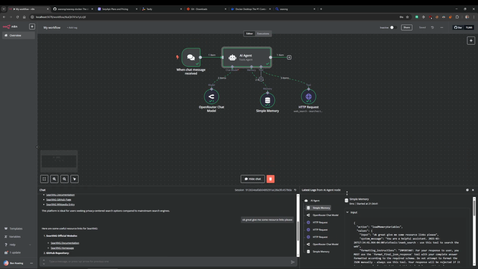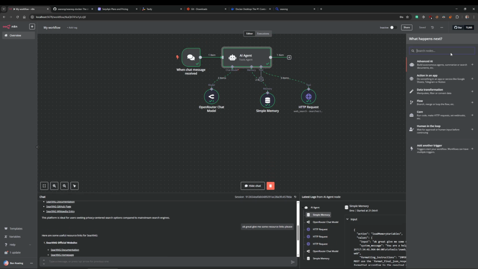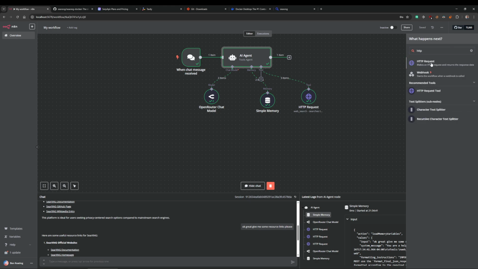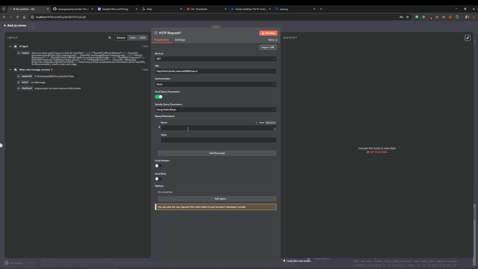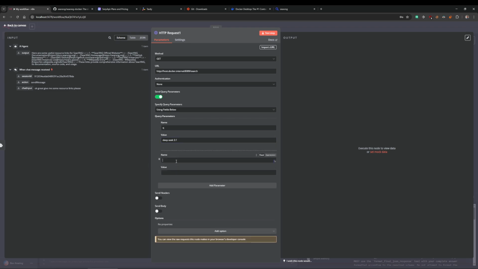You can have this as a HTTP node as a bog standard. So if you want to see what that looks like, as if it wasn't an AI tool, we'll just put the same address in there, host docker internal, and the port /search, query parameters. I'll just put deep seek 3.1. That's going to be the search term.